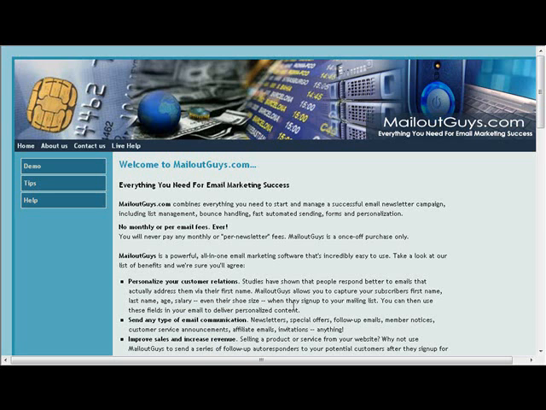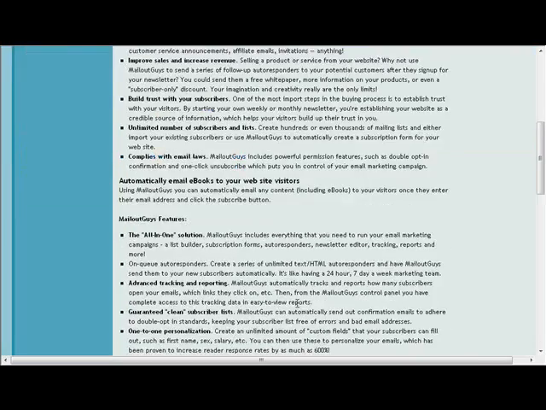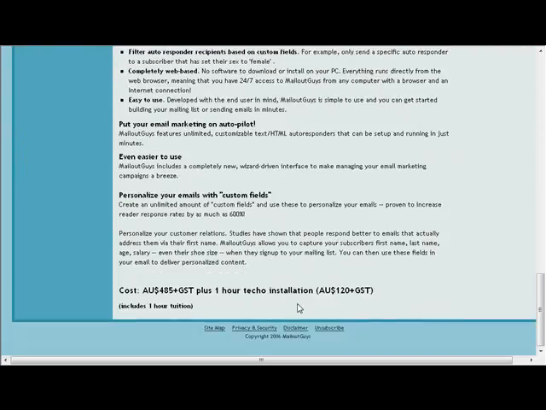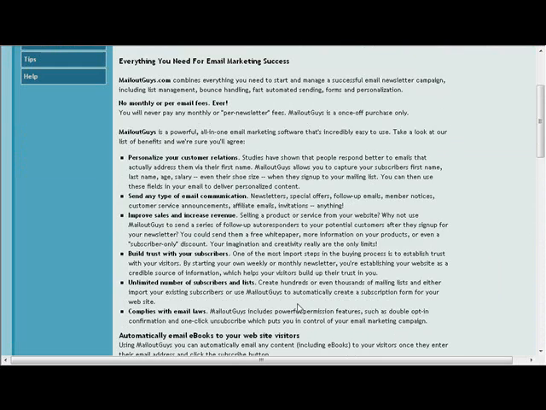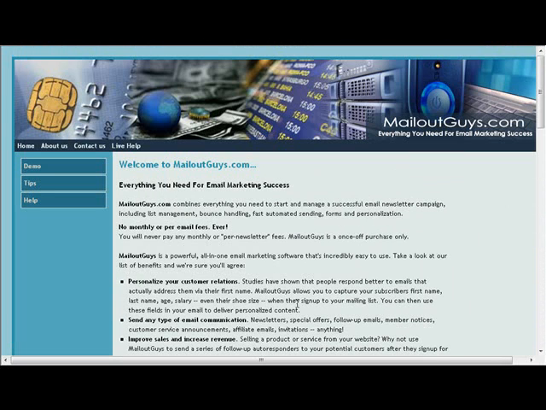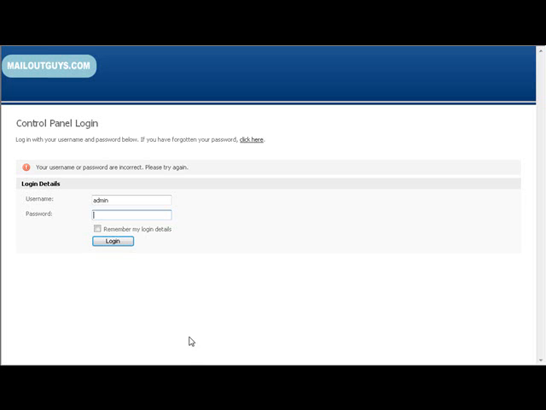MailOutGuides.com combines everything you need to start and manage a successful email newsletter campaign, including list management, bounce handling, fast automated sending, forms and personalization. Let's begin by logging in.